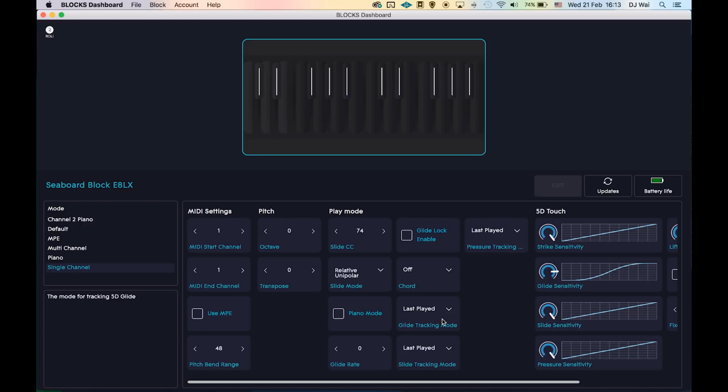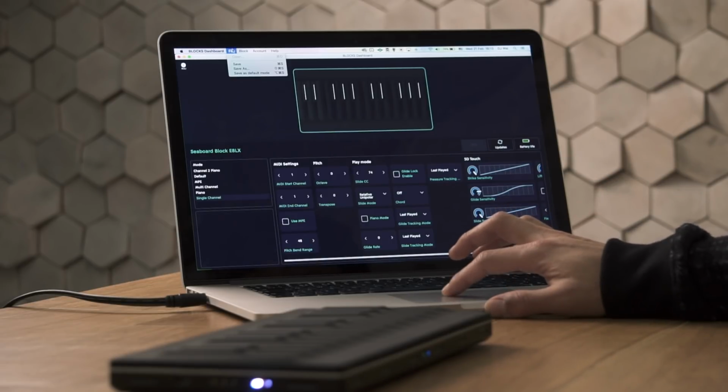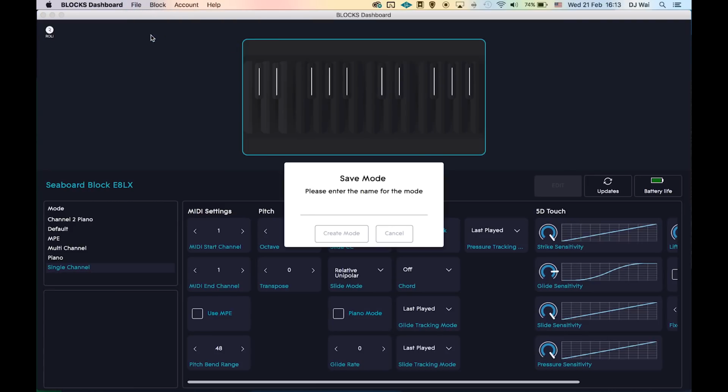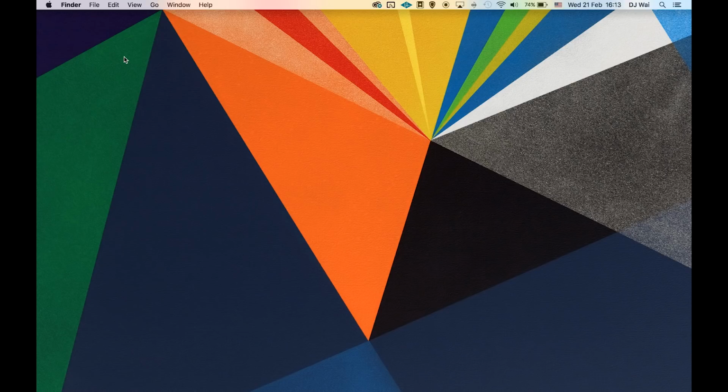For the glide, slide, and press tracking options, select Last Played. At the top toolbar, go to File and save the current settings as Ableton Live Seaboard Block. This way, you can quickly load the Wavetable synth settings for your Seaboard Block in the future. Your Seaboard Block is now all set and you can quit Block's dashboard.